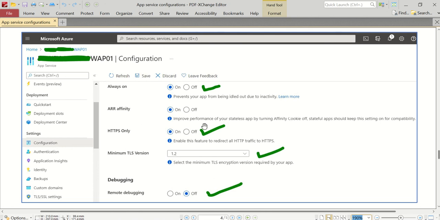And ARR affinity, I have kept it on. Improve performance of your stateless app by turning affinity cookie off. Stateful apps should keep this setting on for compatibility. Okay, self-explanatory. HTTPS only, yes, I want my application to work only with the HTTPS protocol. Secure socket, I have kept it on. And minimum TLS version I have selected as 1.2 only, which is the current version basically.